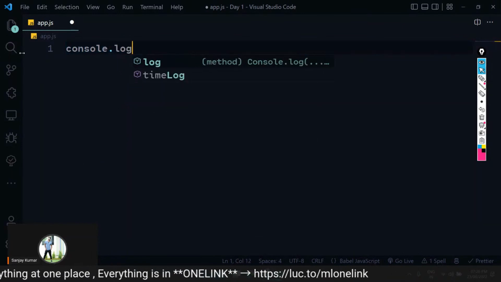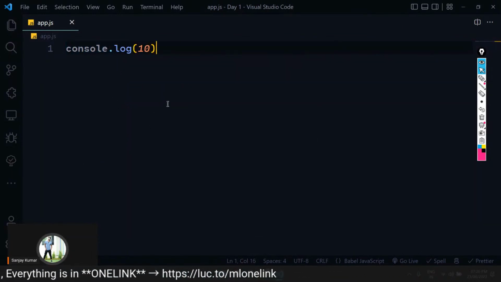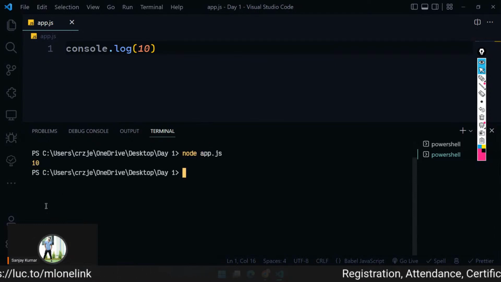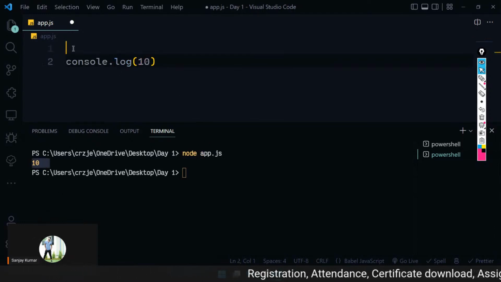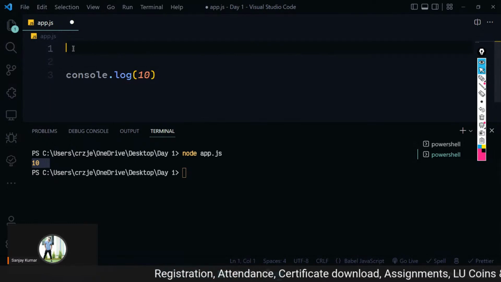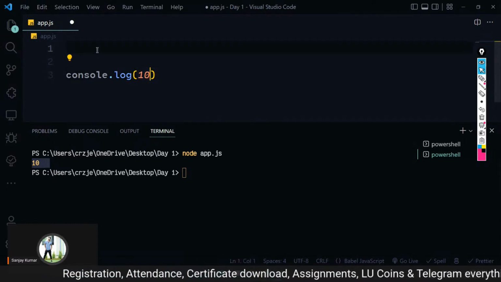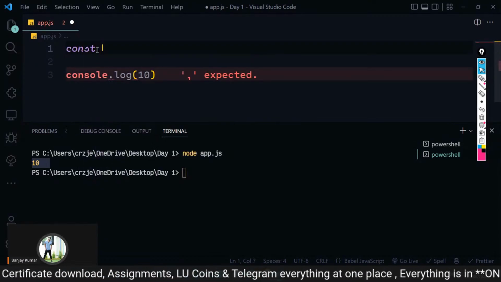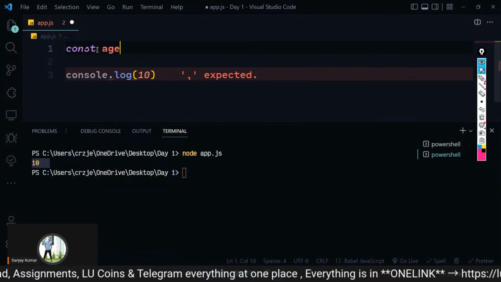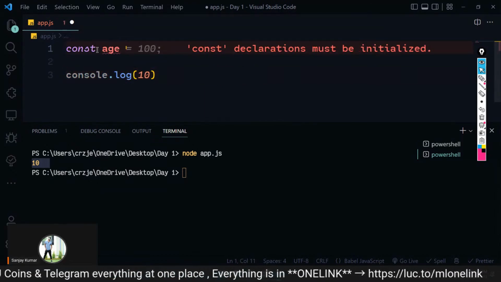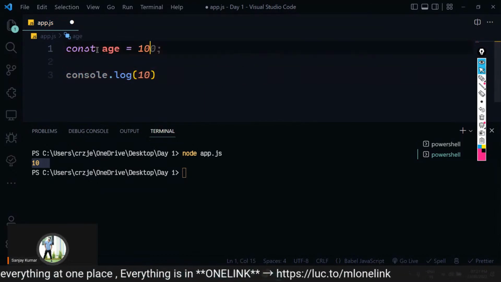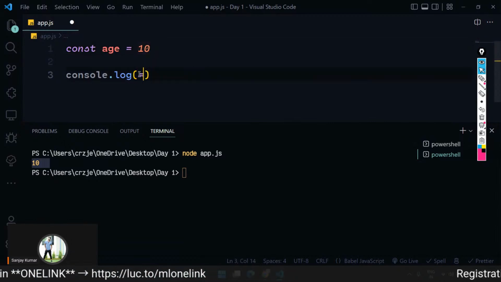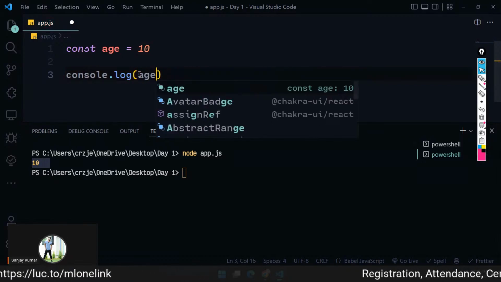So if I do console.log of 10, and if I run this command, I'm going to get the output of 10. And what if I want to store this value of 10 somewhere in a variable? Let me create a variable. For that, all you have to do is const, the name of the variable, it could be anything, equals to, and the value of the variable. So the value of the variable is 10. Now instead of using 10, I could have just directly written age here.